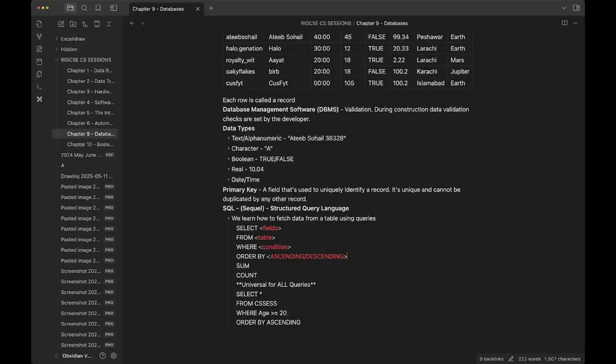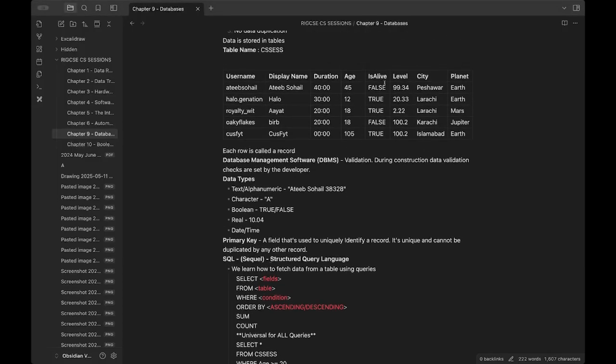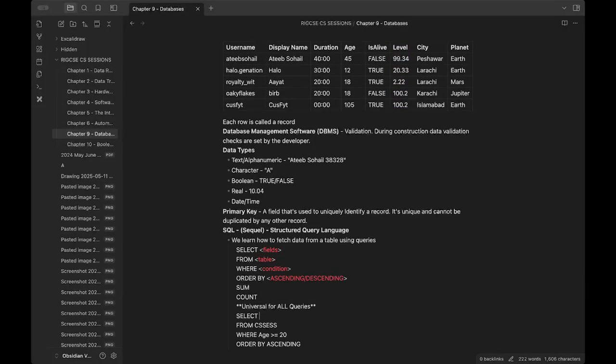Okay, the next thing is mainly used with the select field. So let's say that I want to fetch the sum of all of the levels of everybody. I would do select sum level from CSS, and I would remove both of these fields, right? Because I'm just selecting the sum. What this will do is it'll take all of these levels and add them together.